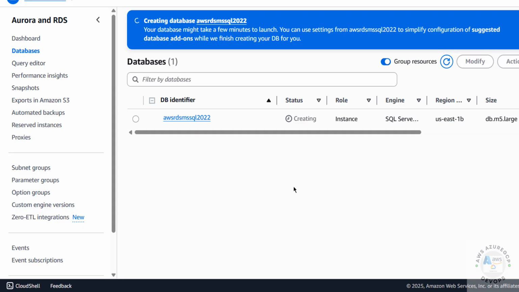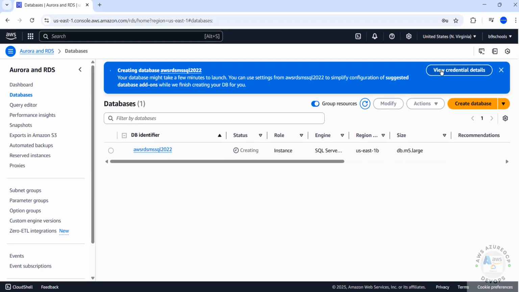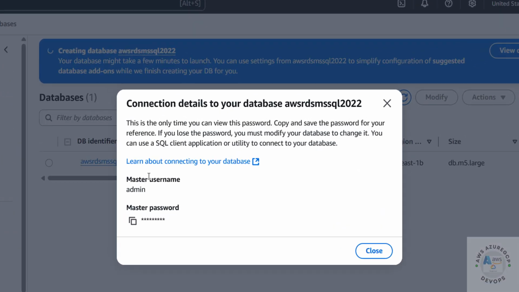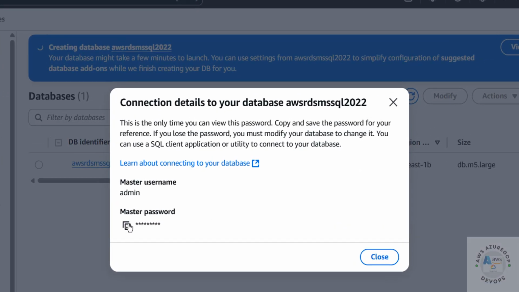Close this one. See, the instance is creating. Wait until the status becomes available. If you want to see the credentials, click on view credentials. See here, we have the master username, admin, and this is the password. If you want to check the password, just click on this copy button.